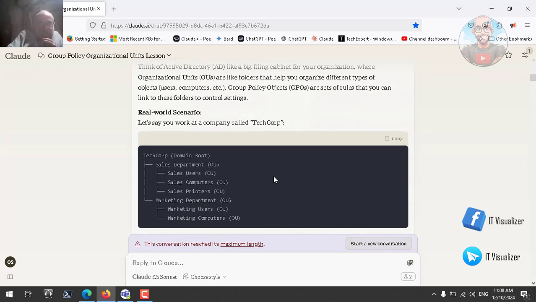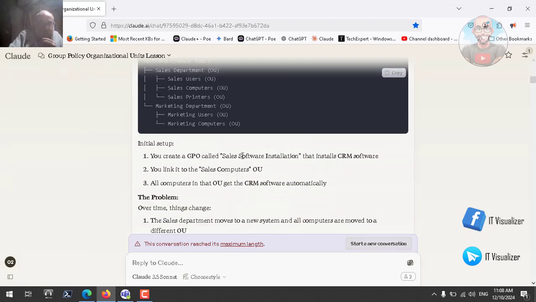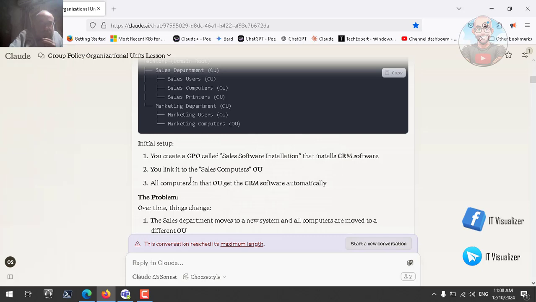Okay, let's continue and see a real world scenario. Let's say you work at a company called TechCorp. We have TechCorp, we have the root level sales department, and we have child OUs: sales users, sales computers, sales printers, and we have another root level marketing department, with marketing users and marketing computers. Initial setup: you create a GPO called sales software installation that installs CRM software and link it to the sales computers. All computers in the OU get the CRM software installed automatically.